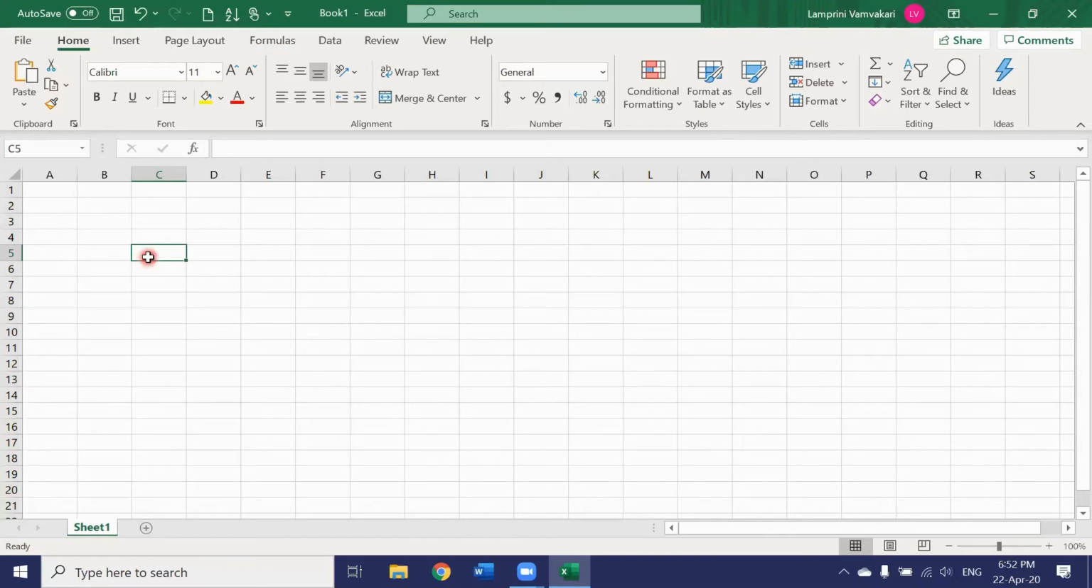So let's just start typing. And you see now it went to enter mode. Then we have the edit mode, when I would be editing the contents of the current cell. Edit mode. Let's delete that.